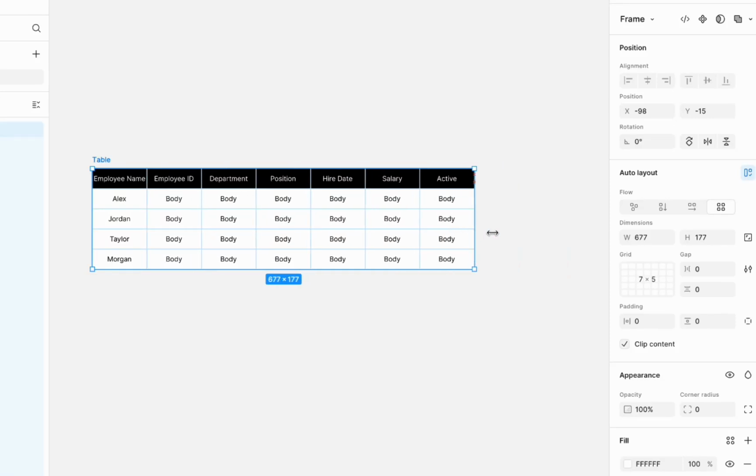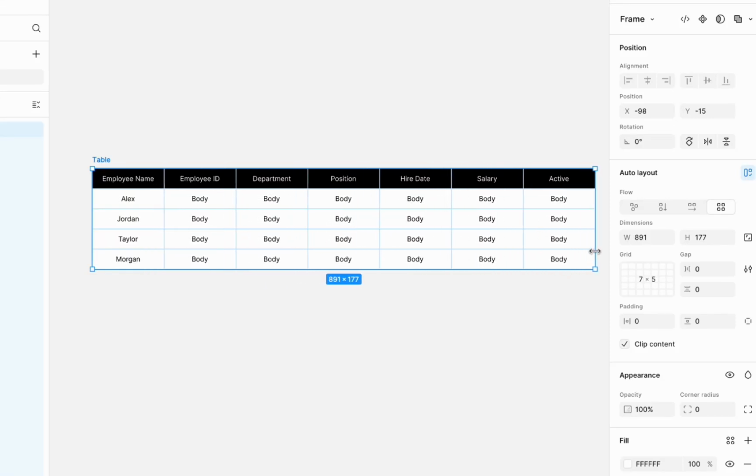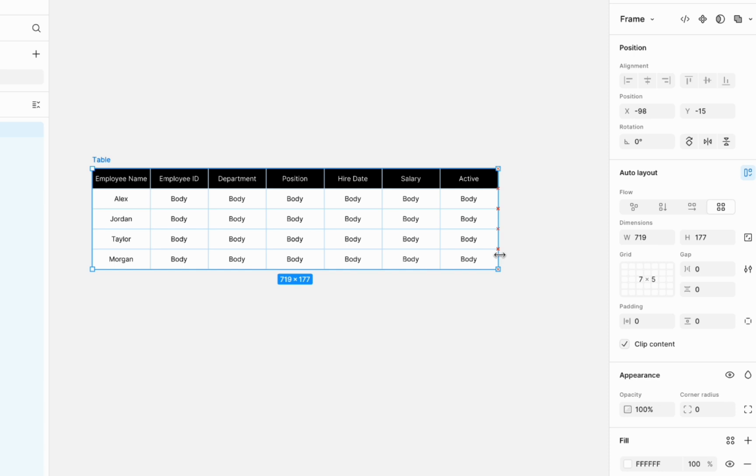Hello, I'm Nick. Today I will show you how to create a responsive table using Figma's new grid tool.